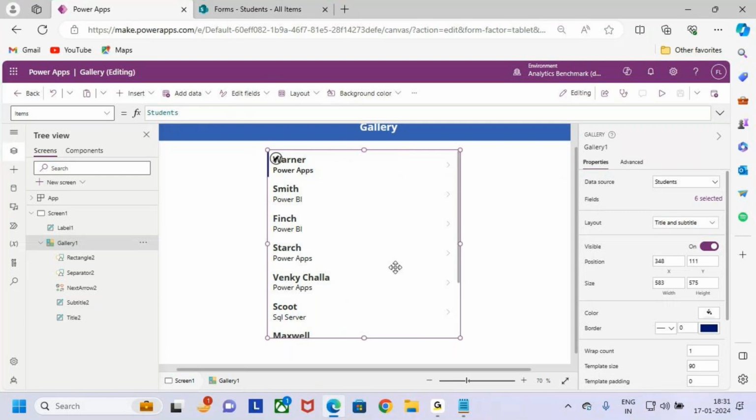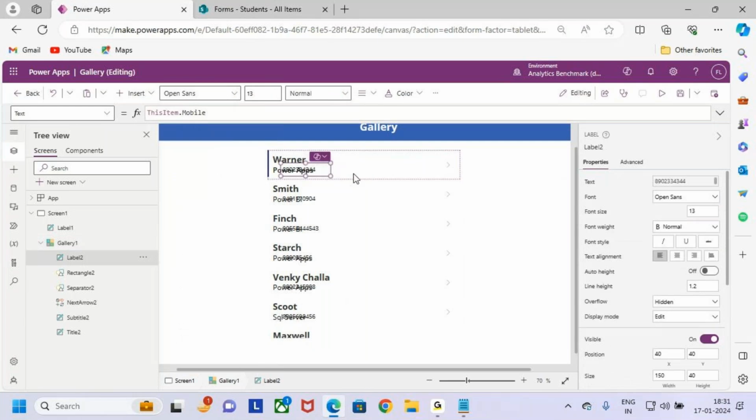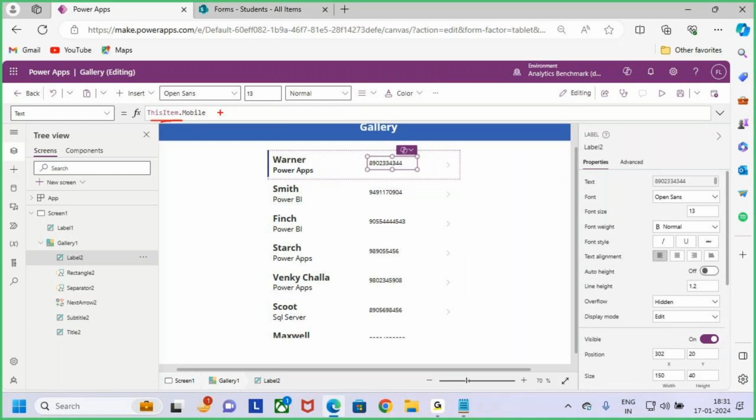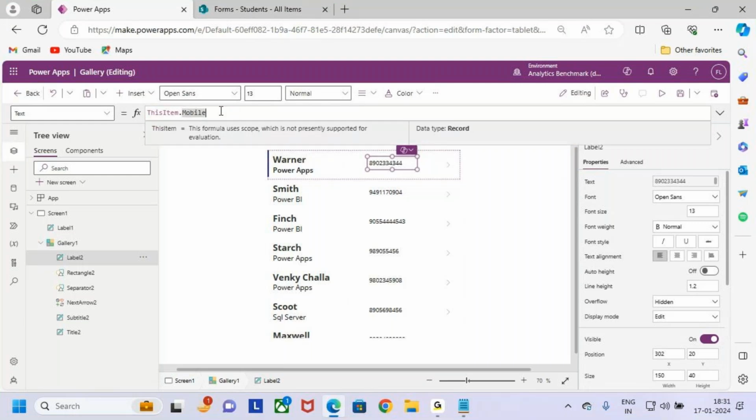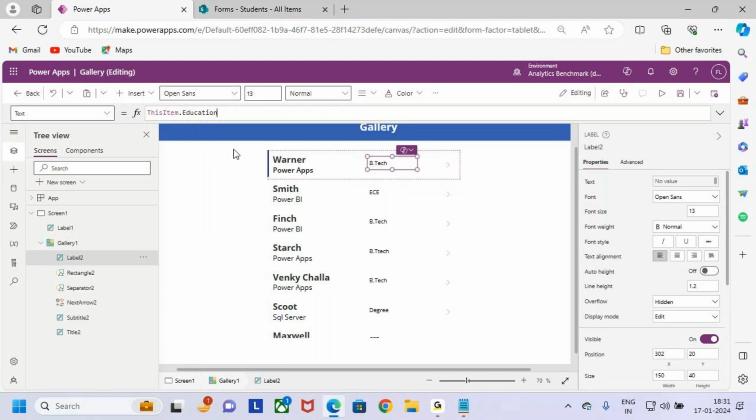In order to add the control, first you need to edit the gallery. Click on the edit control, edit the gallery, go to Insert and select the control as a text label. Now see, when I add the text label, by default it shows the mobile number only. If it is not showing the mobile number, go to the Text property, which is ThisItem.Mobile. Instead of mobile, if you want to display the education, just remove mobile and keep ThisItem.Education.